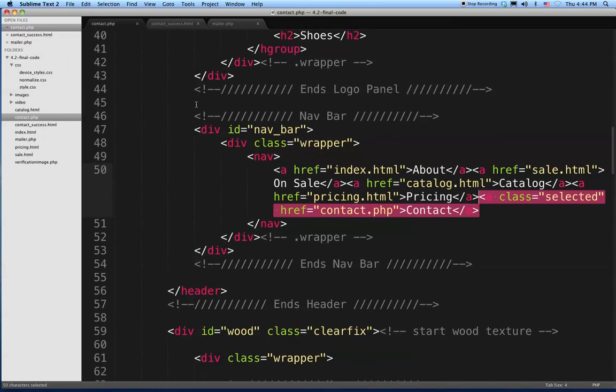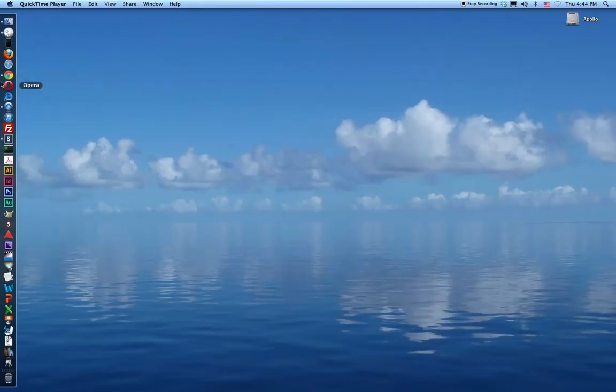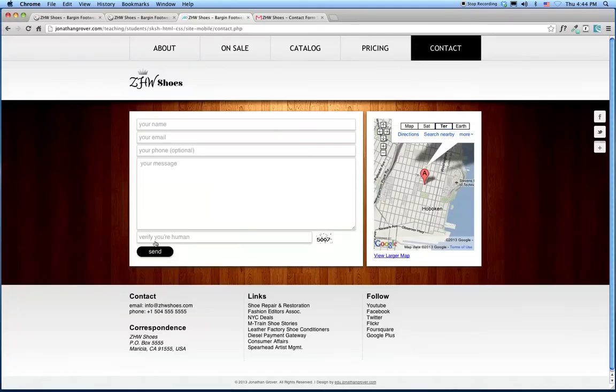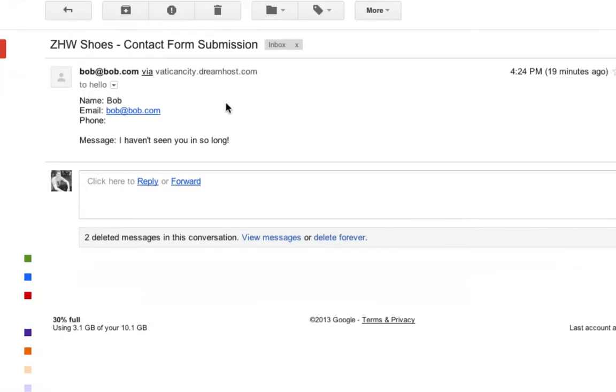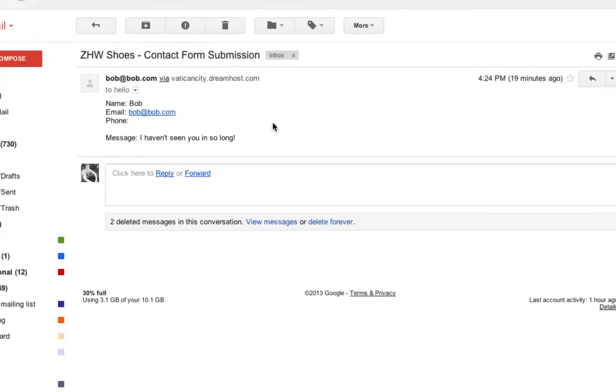But that's really all you have to do, and then you should have this nice little verification box and be able to submit an email and actually have that guy show up in your inbox here. So that's pretty cool.